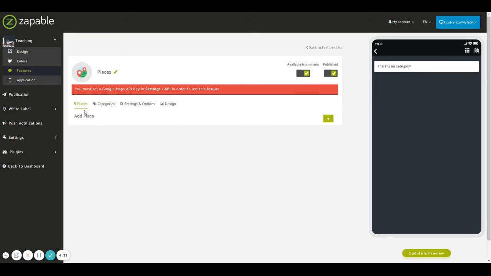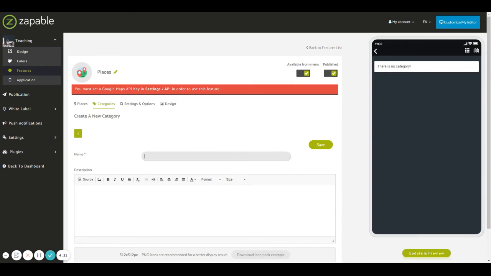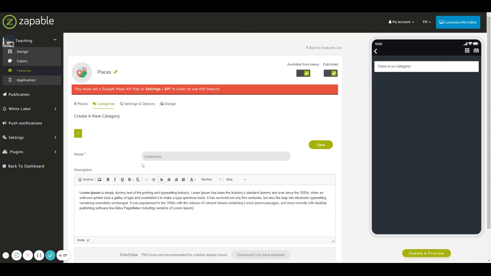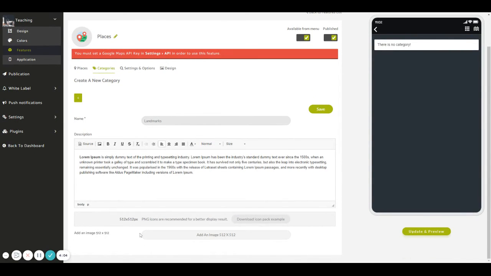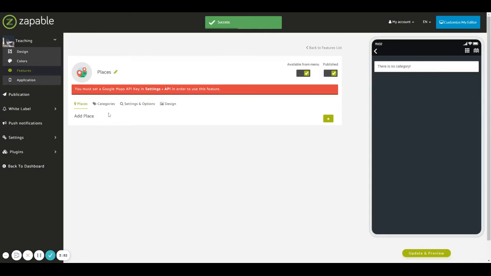Once we've added that, we're able to go and add a place to our network of places on the feature. First of all, though, I'm going to add a category. So I'm going to navigate to Categories and go to Add a Category. This is going to be called something like Landmarks, because this could be a tourist-based application. Inside the description box, you can populate this with text about this particular category. I'm just going to use some dummy text for this, and then we can add an image as well. You've got the option of adding a 512 by 512 image in this section. So I'm going to click on Save. So this is our landmarks category.